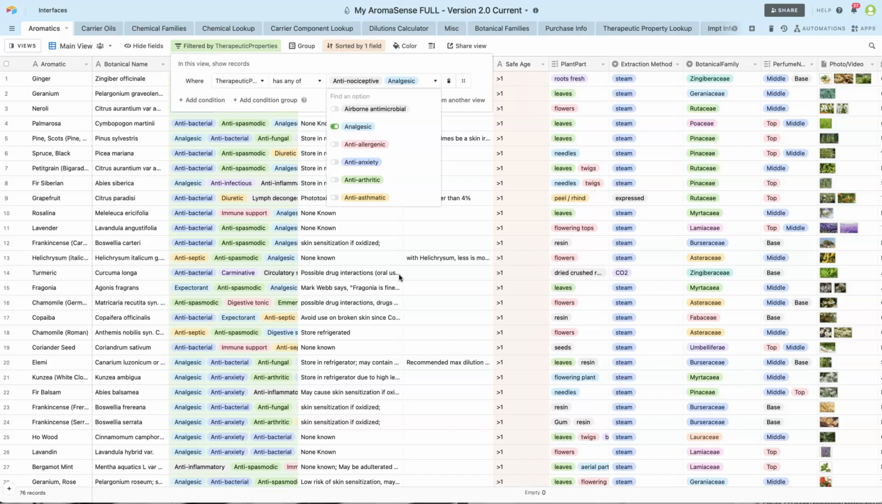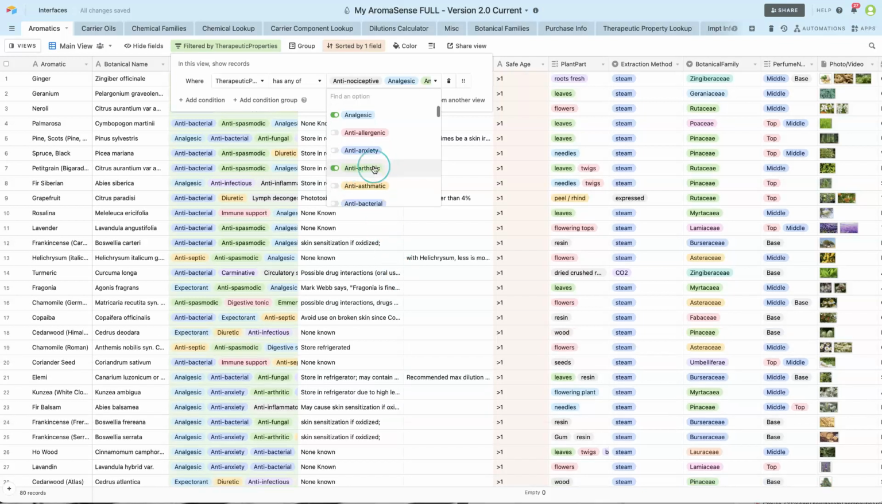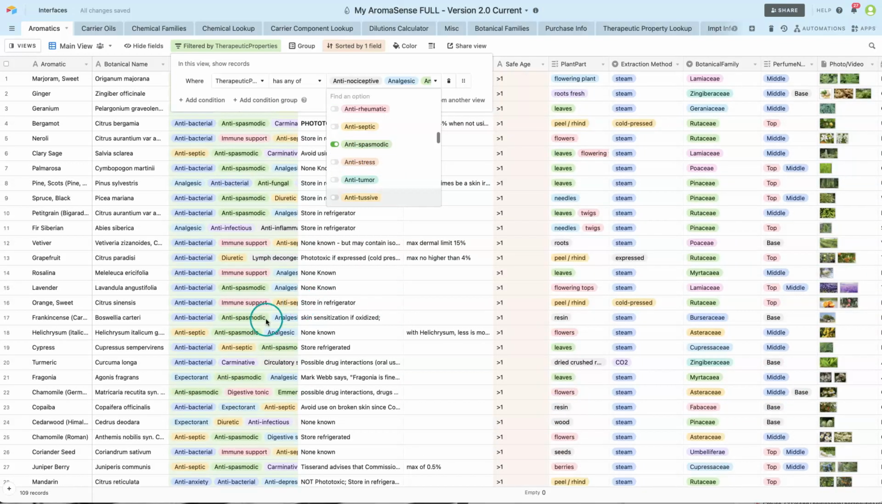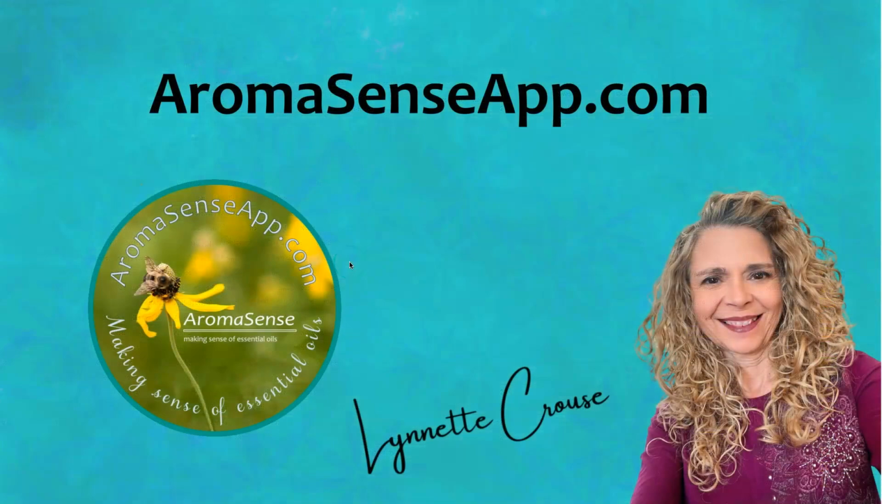Depending on whether or not it's arthritic pain, I could pick antiarthritic. If it is a muscle pain, I can pick antispasmodic. And that gives me other options depending on the definition or the terms in my filter. So there you have it. There is just a quick sampling of the power of sorting, grouping, and filtering your records.